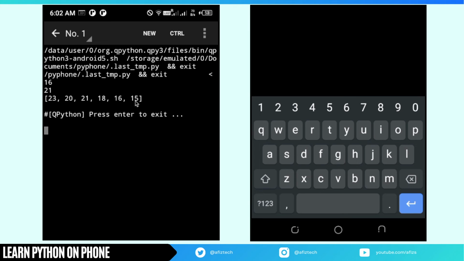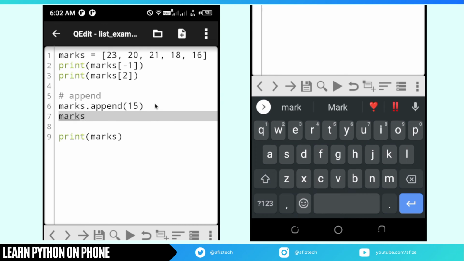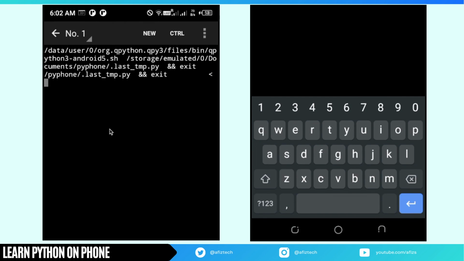See here, we got the 15 at the end of the list. That means when you do append, it will append that value at the end of the list, after 16. So let's add one more item to this list, that is 14, and let's run this program. See here, you got 15 and 14.